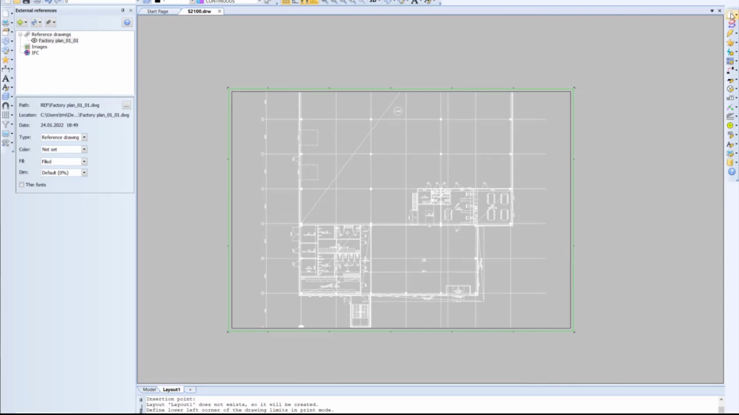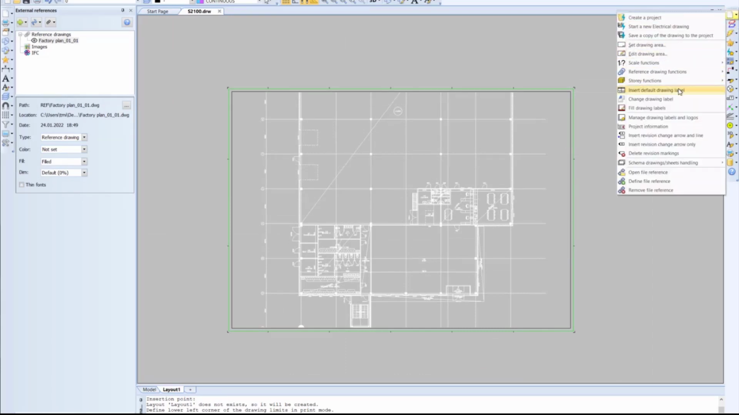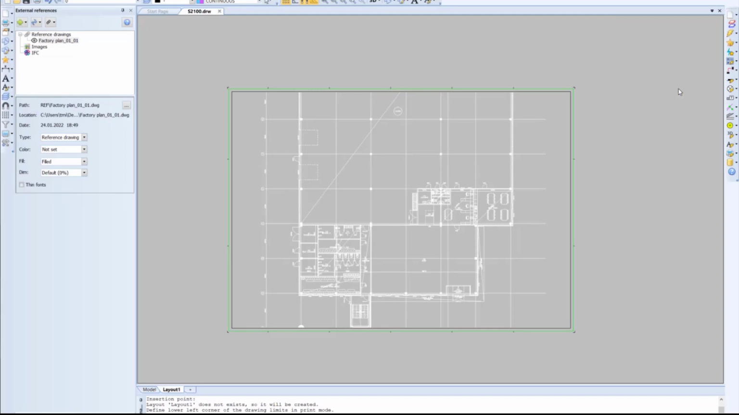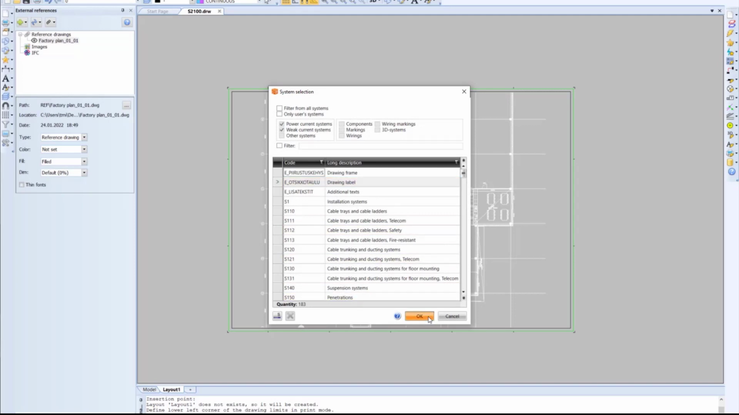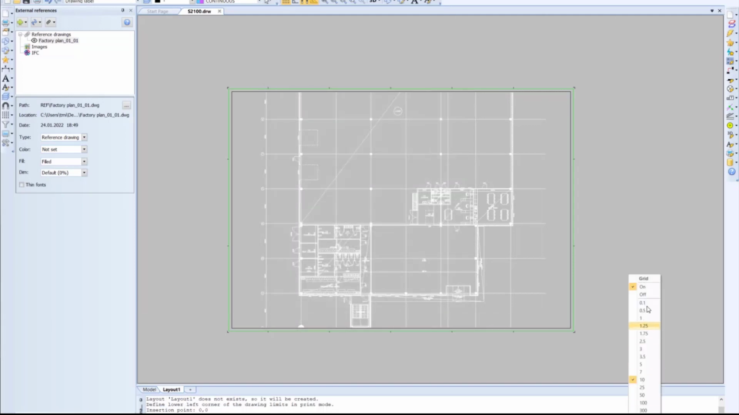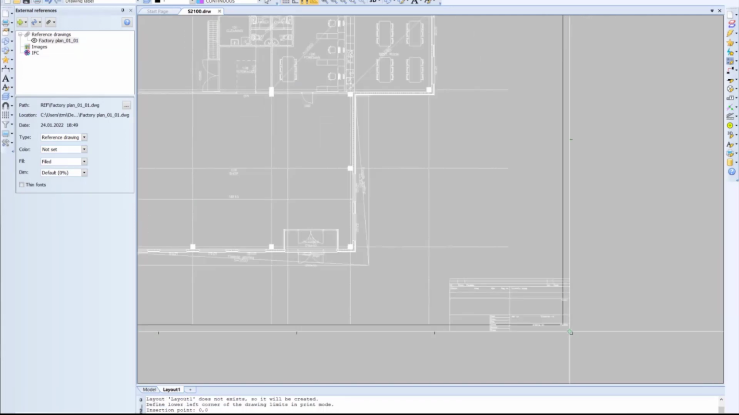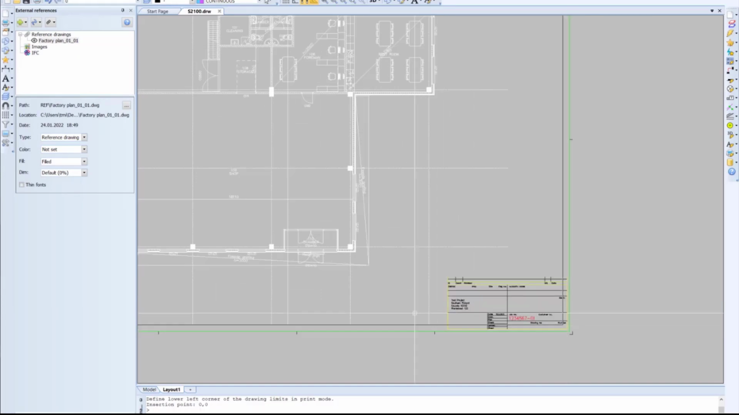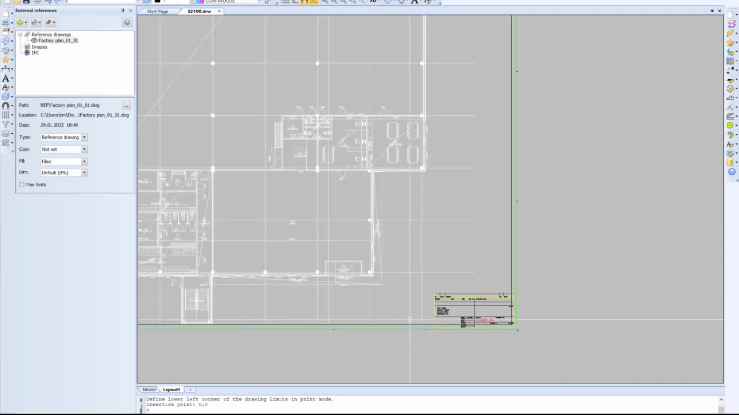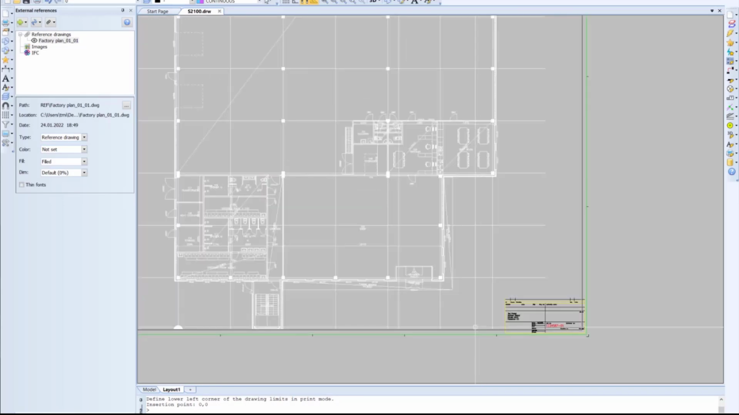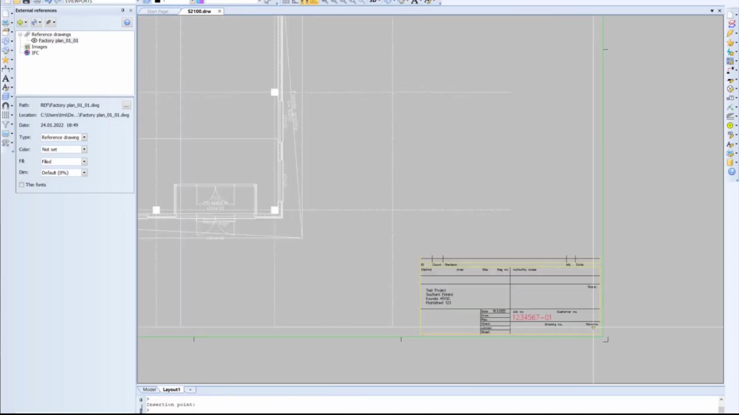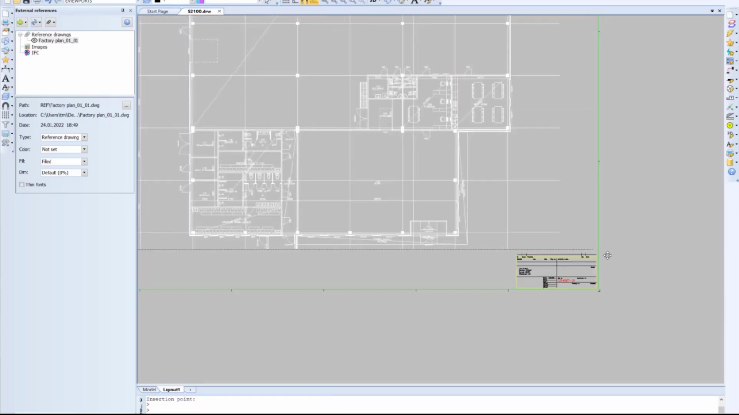Now we can insert the drawing label from the insert default drawing label function. Select the layer. Let's insert it to the bottom right corner. Then we want to move the viewport like this.